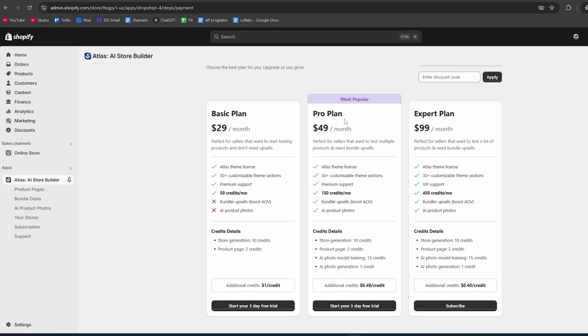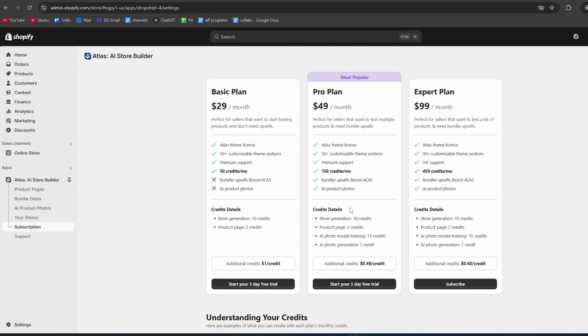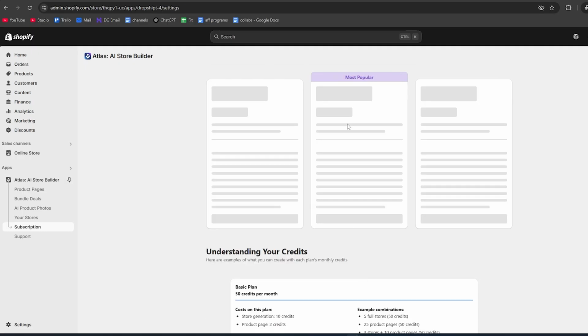Now for this tutorial, I really recommend the pro plan. And yes, it costs more, but the additional features like the upsells, but mainly the AI product photos, are a game changer. Now again, just like Shopify, we have a 3-day free trial to see if you even like it without any payment to you. However, if you feel like the basic plan or the expert plan fits you better, you can choose that as well. So I'll press the 3-day free trial button right here on the pro plan.